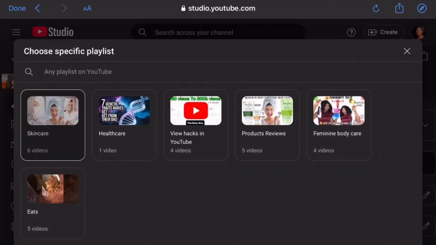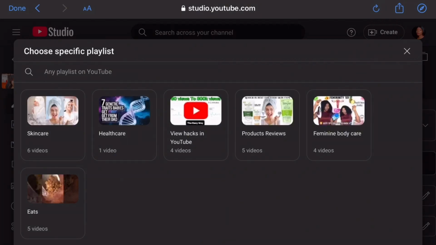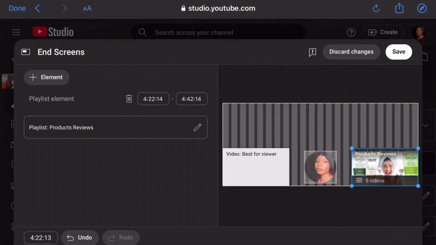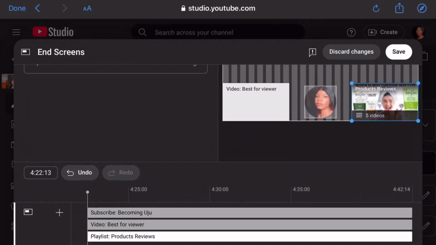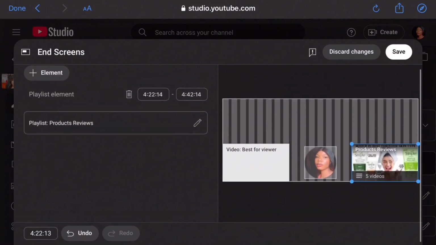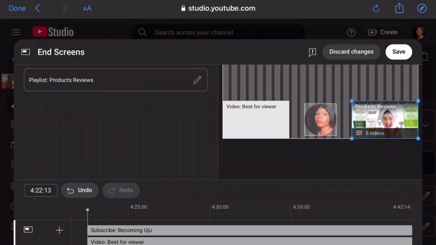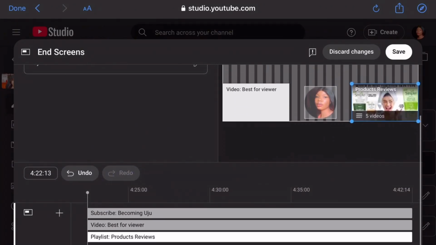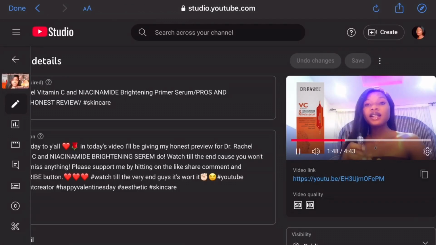You just choose one. I chose this skincare, but I think I need to choose a new one. I'll click product reviews, so I click it, and you see it surfaces. Then you edit it to the duration you want, how you want it to display. Not all through your video, but at the last seconds of your video. Once you're done editing the duration and display, you click Save. You must save whatever you're doing. Click on Save, and then it loads up.